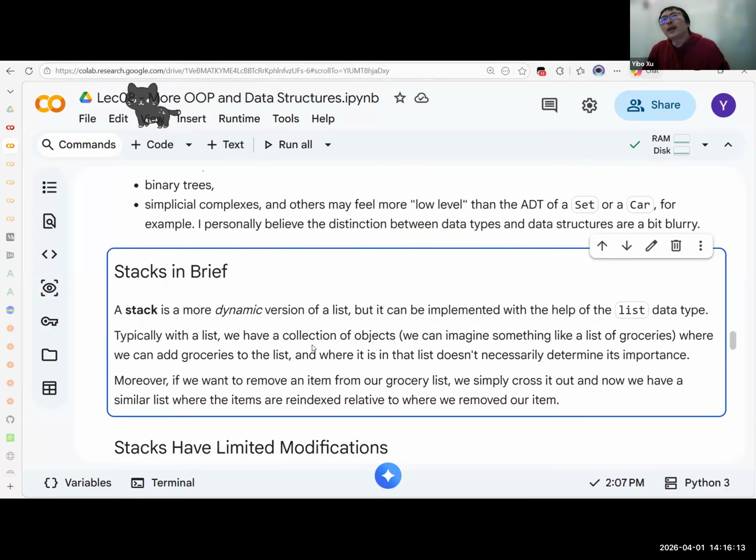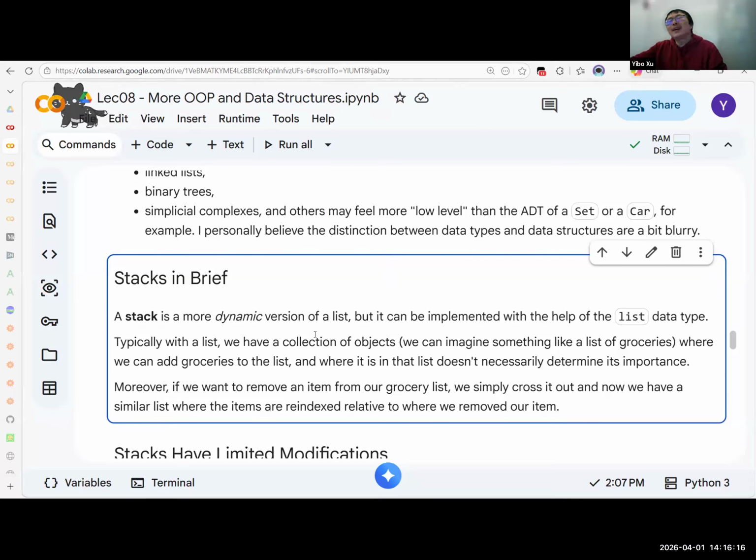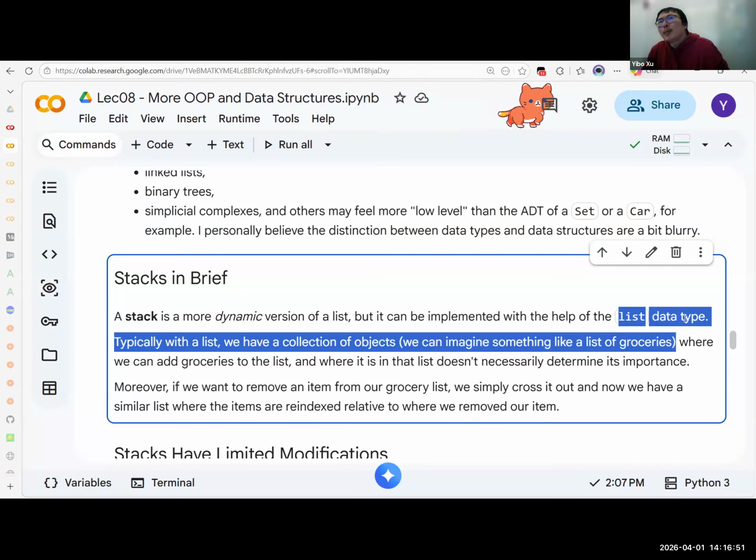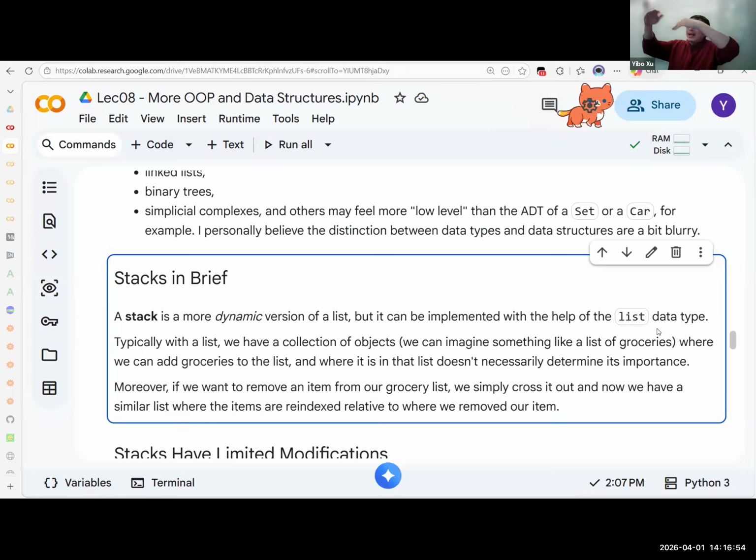Stacks. If you think about the term stacks, it's related to a concept called a stack frame. In Python, memory has the global frame and the stack frames. But the word stacks here is a little bit different. A stack is a dynamic version of a list. It can be implemented using the list data type, but it is not exactly a list, in the sense that this is a high-level idea.